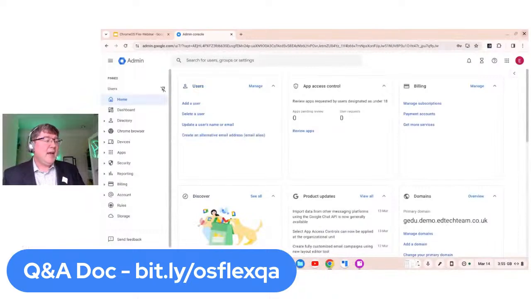But before we do that, I just want to talk a little bit about some of the settings in the admin console once you've got some devices in. So we're going to go back in and have a look at that. So let's have a look at my screen. And here we are inside the Google Admin Console.